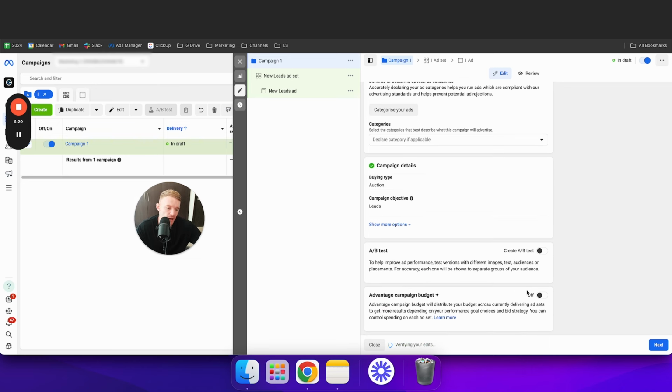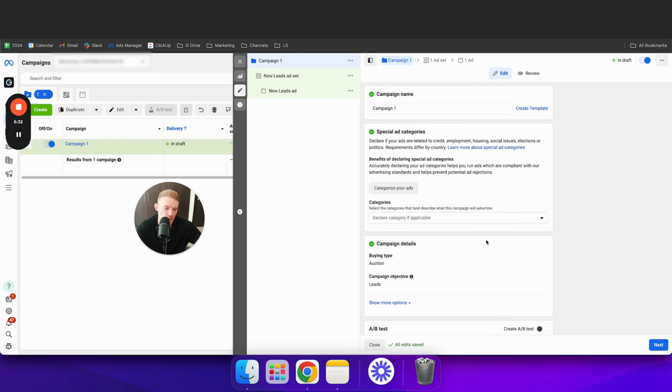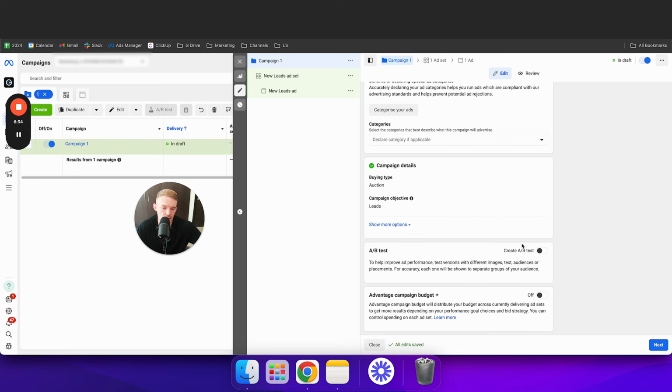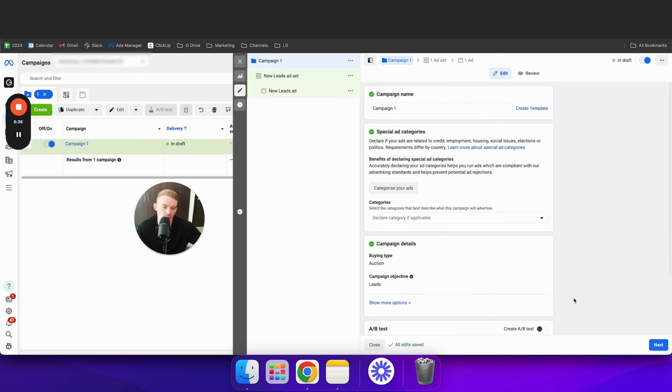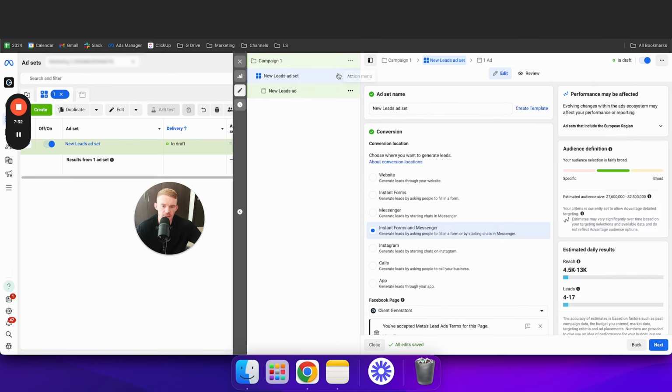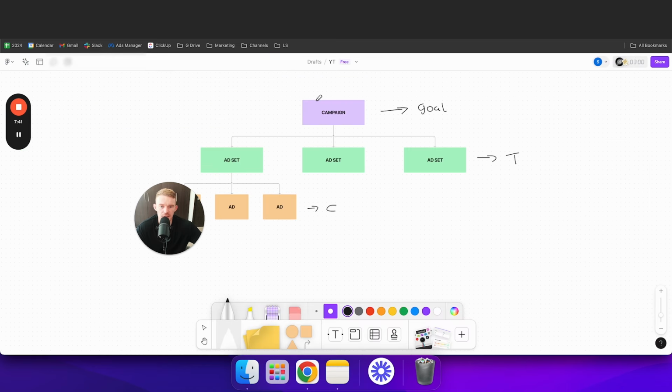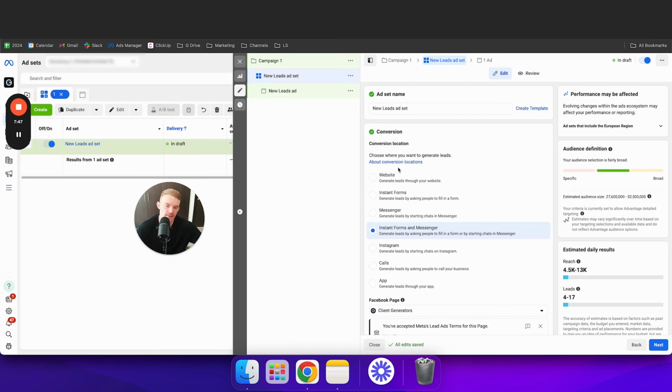You can scroll down, and I like to keep everything like this. So none of this is selected as on. I keep everything exactly the same, and this is the entire campaign setup. So I'm going to click next. Now you can see we've gone to the ad set level. You can see new leads ad set here, new leads ad set here. So we've finished the campaign setup, and now we're moving on to the ad set setup.